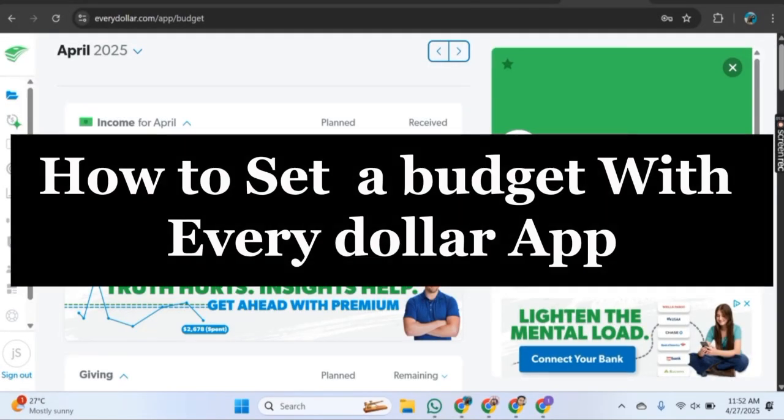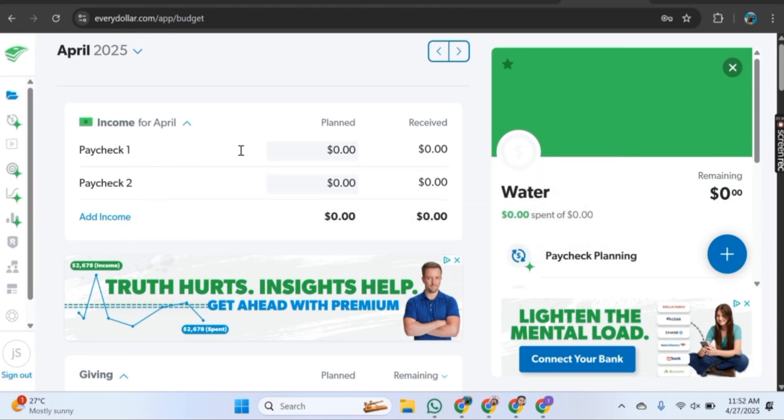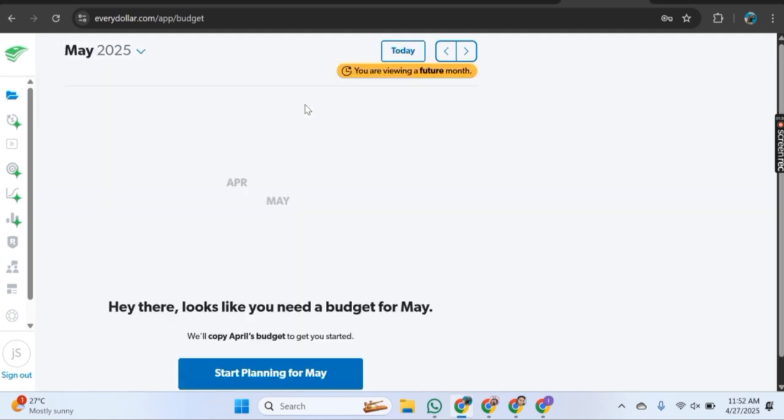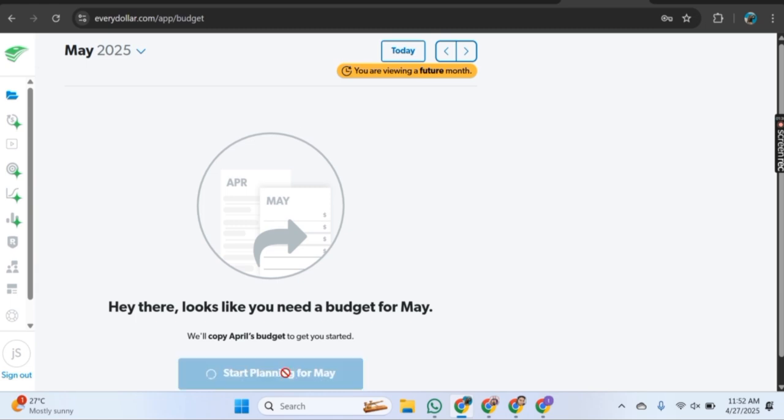In this video, we will talk about how to set a budget with the EveryDollar app. For this, I am here on the EveryDollar app and I just log in with my account. So this is the main interface, and first of all, I will choose the month here. As April is about to end, I will choose May 2025 here.